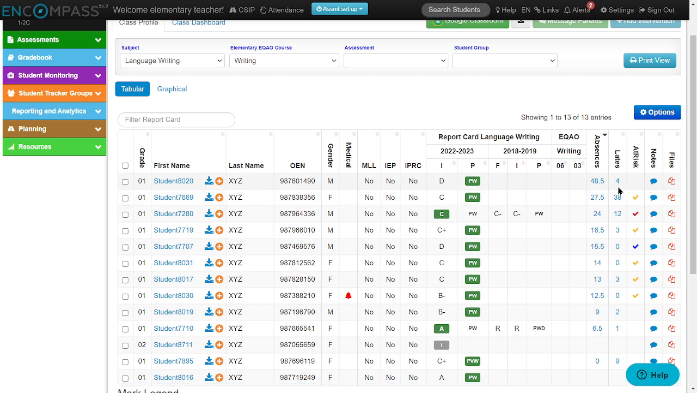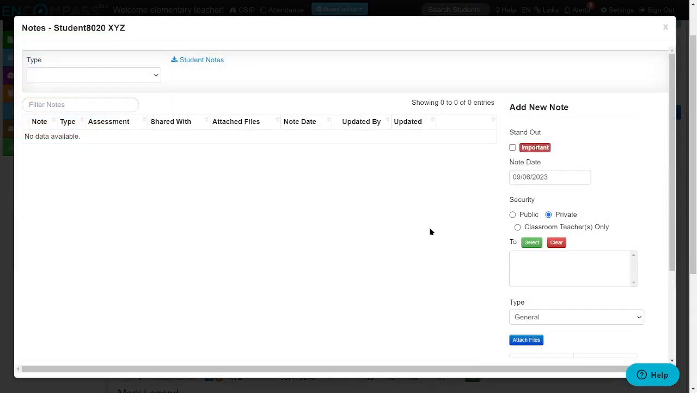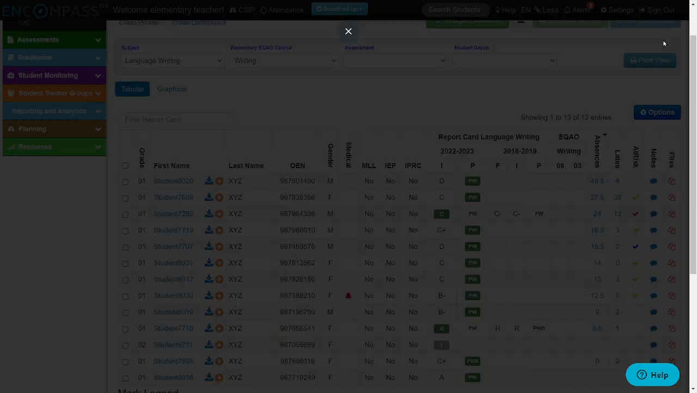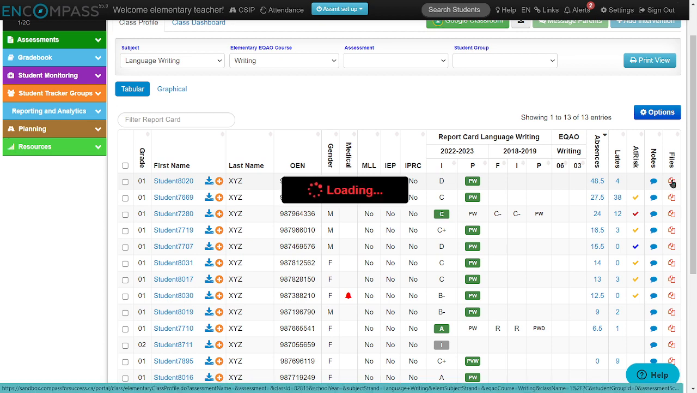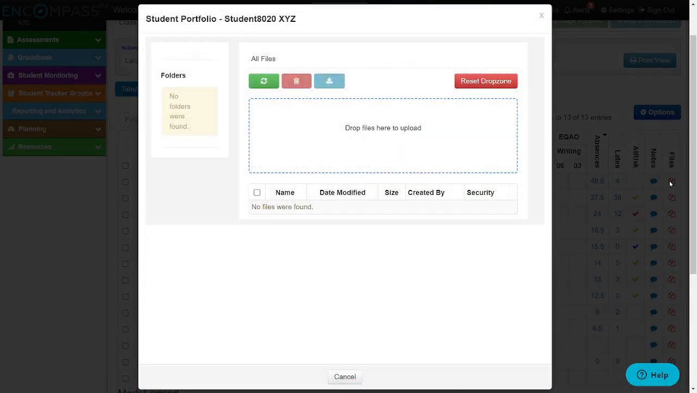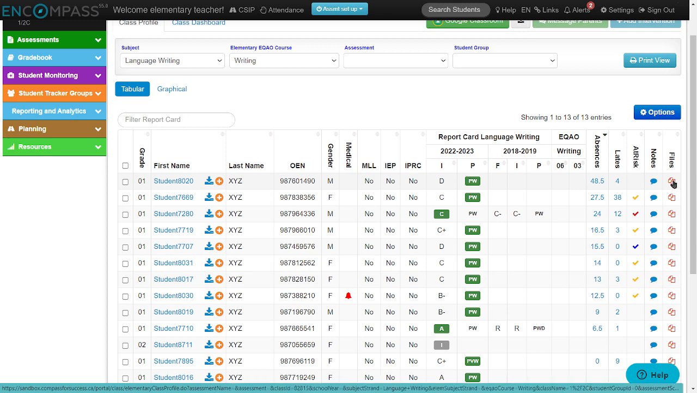If you would like to quickly add a note for a particular student, you simply click on the notes icon and that will open the notes section for a particular student, the same way you would add a note if you were on the student profile page. And then the same feature for the student portfolio. If you wanted to add an artifact or some other piece of information and attach it to the student profile in the student portfolio, you can just click that icon right there.